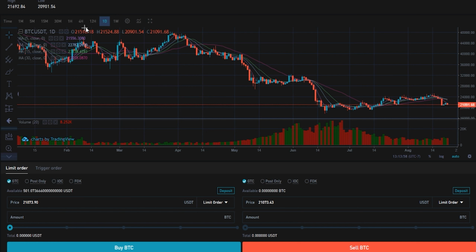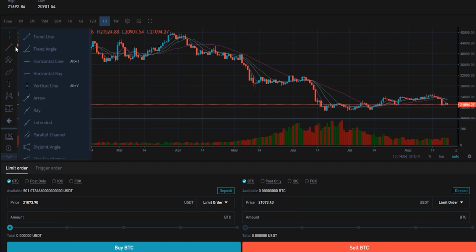Now this chart is powered by TradingView, so you have access to some indicators as well as some drawing tools. Drawing tools are all found here on the left-hand side. You'll find your trend lines here, and beside each one of these icons is a little tiny arrow. If you click on that, it'll expand into another drop-down menu where you can find even more drawing tools.